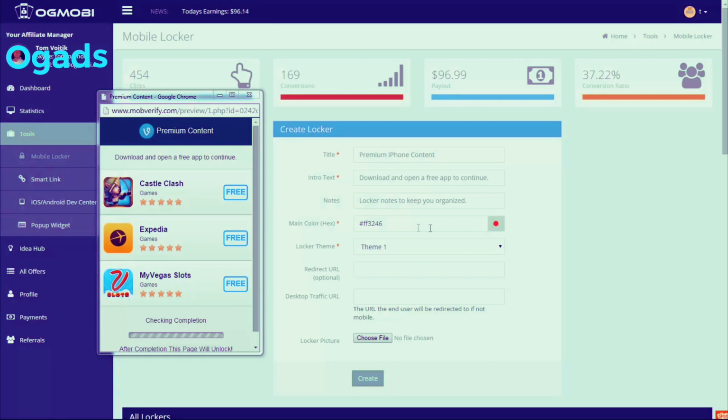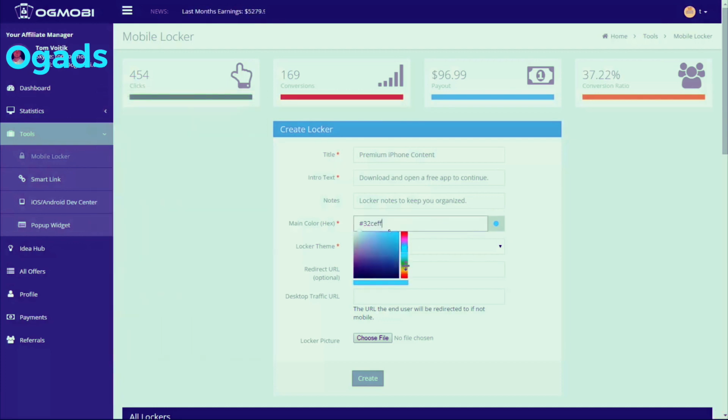Next we have the main color. You can choose the color of the top bar where the title is, as you can see, this darker green color. You have the ability to choose whatever color you want, so if you have a red landing page, you would probably want to match that red color to your locker.